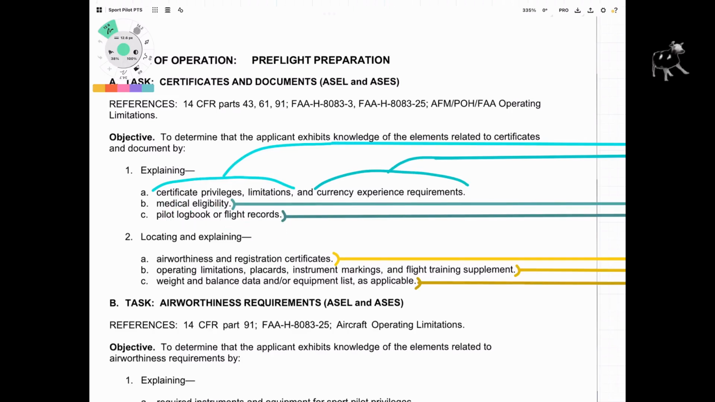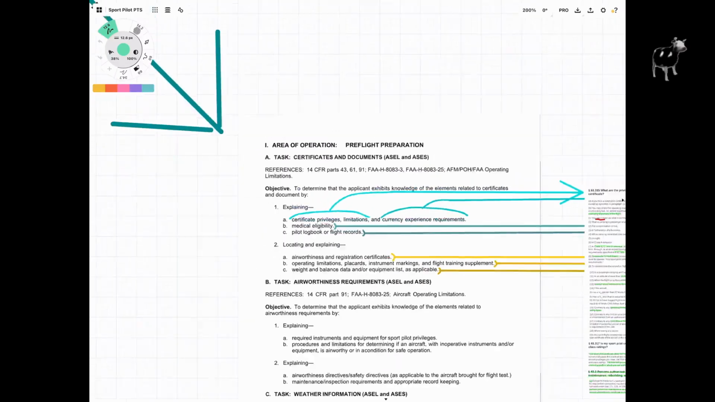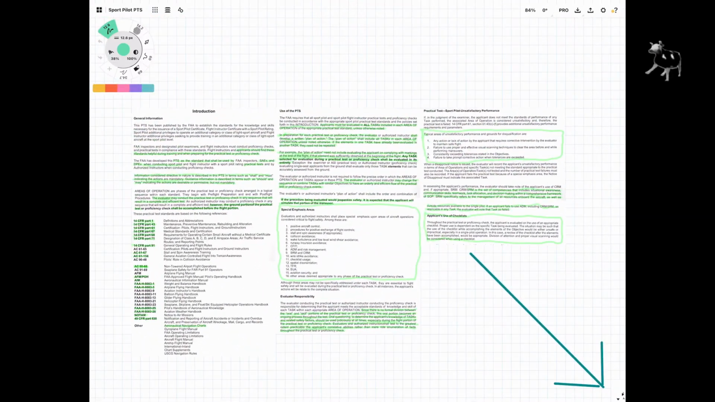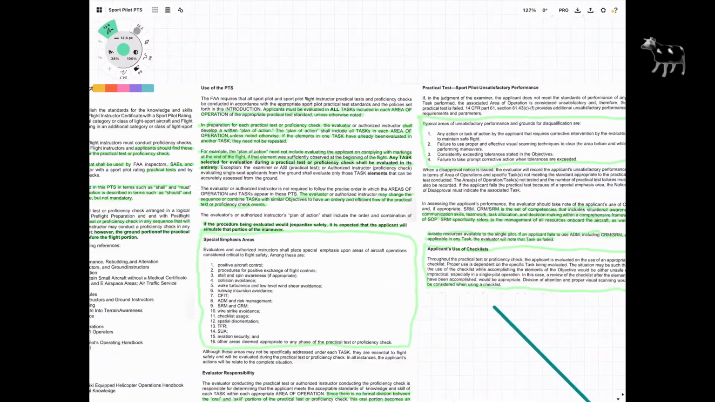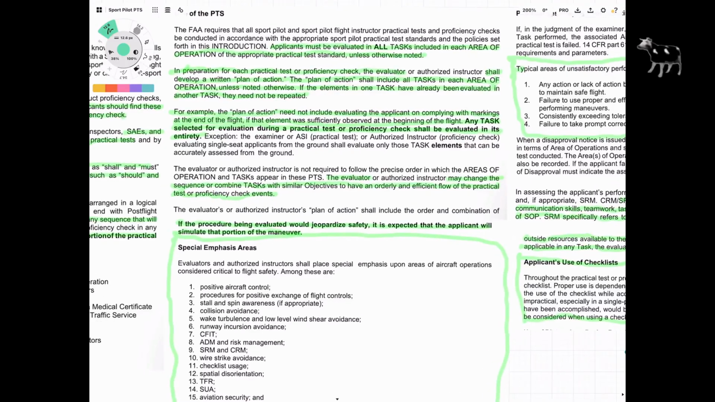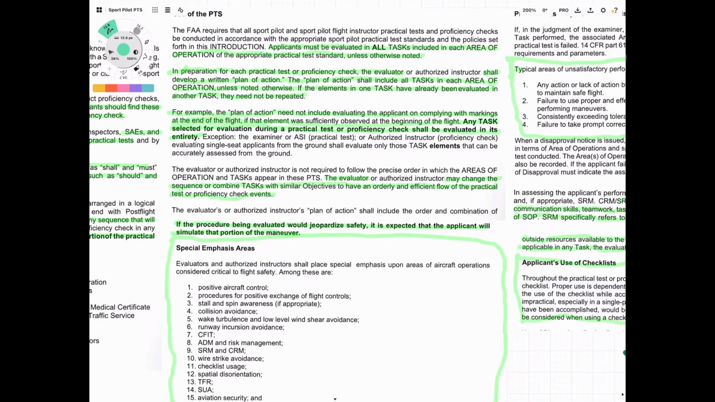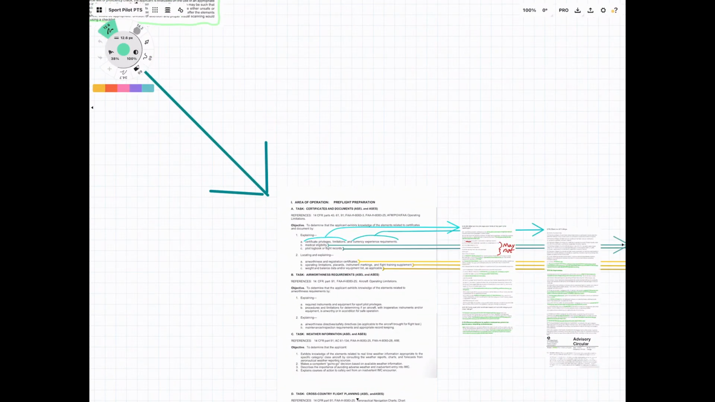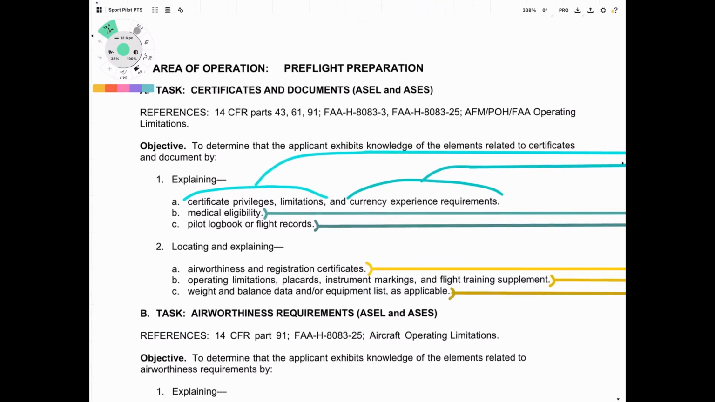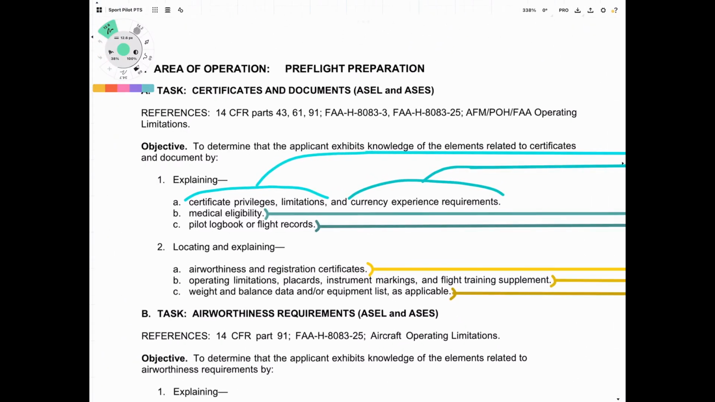Now, remember back to the intro, up near the top, it says that the evaluator may change the sequence or combine tasks with similar objectives to have an orderly and efficient flow to the practical test or proficiency check events. So, what does that mean? That means that he might not ask you a question like, what are the certificate privileges and limitations of a sport pilot certificate, right? He could couch that in a scenario.